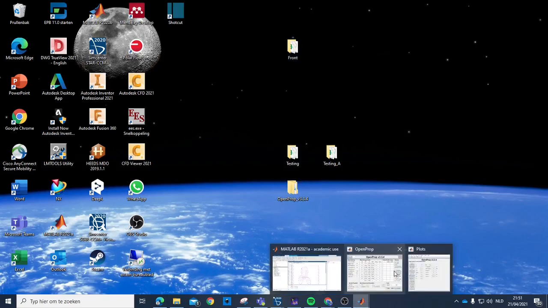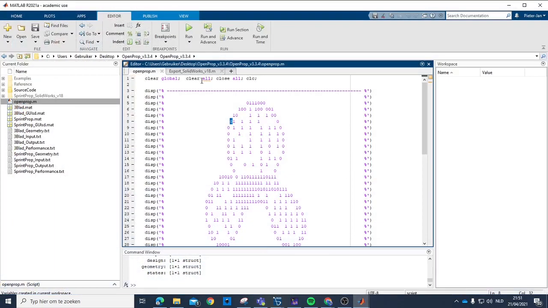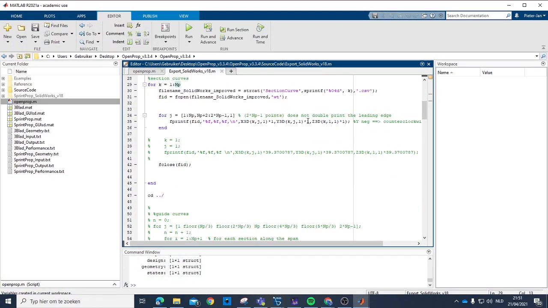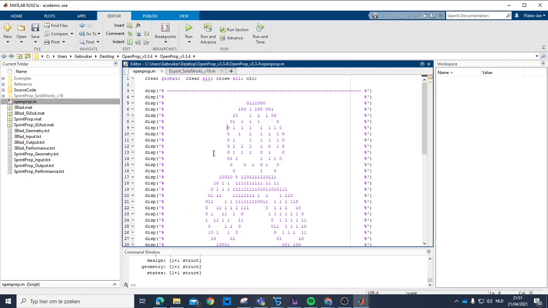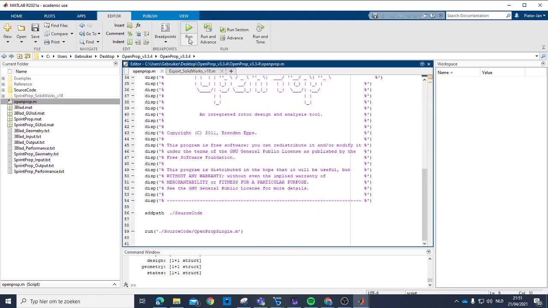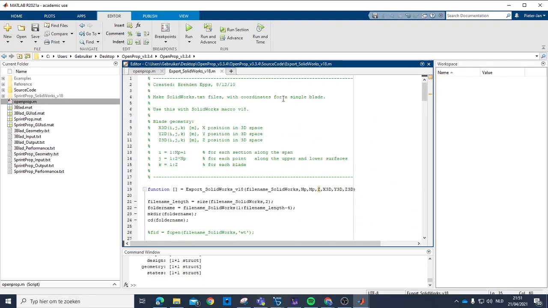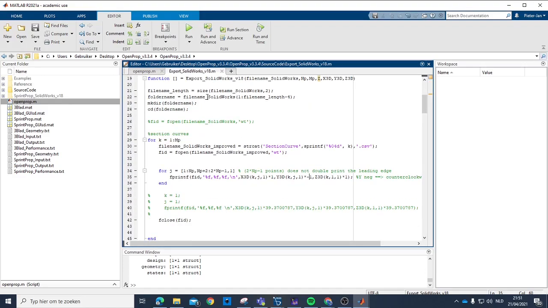And now I will make the aft propeller. But for the aft propeller we have to make the propeller go counterclockwise, so I have to mirror the Y direction in the output file. So I will run it again. This is the same output file I used last time. It's still the export SolidWorks version 18.